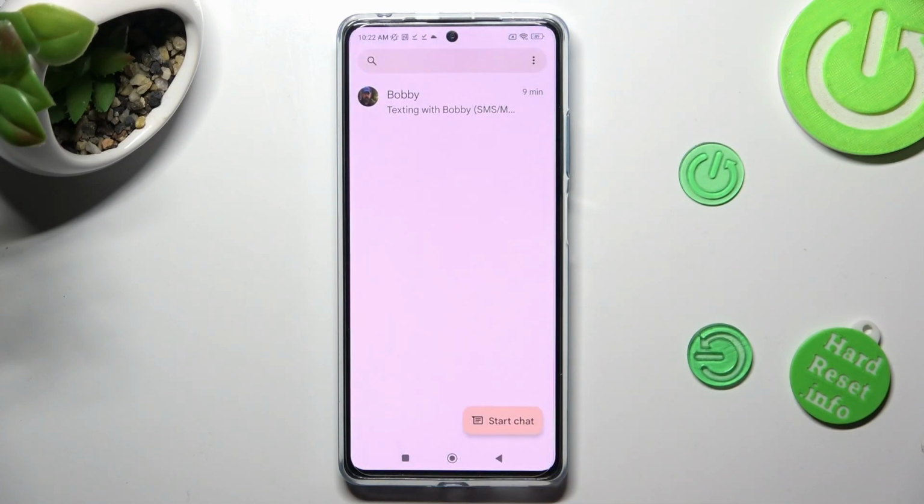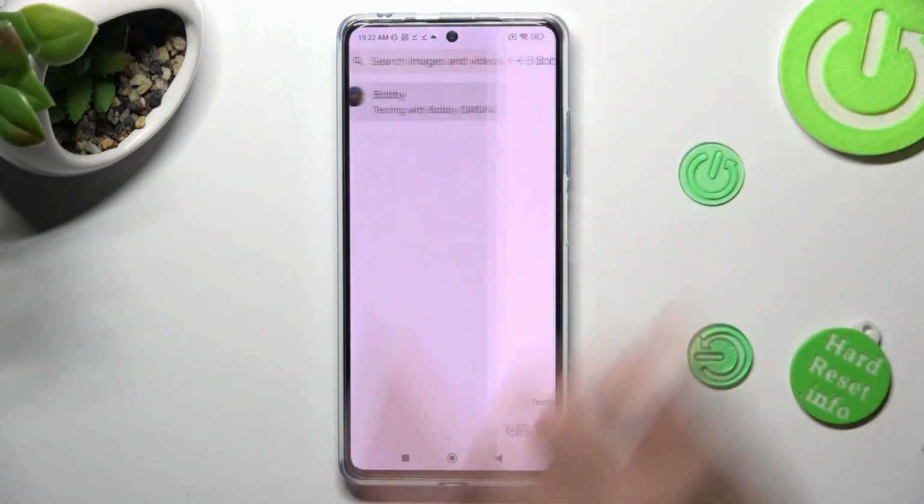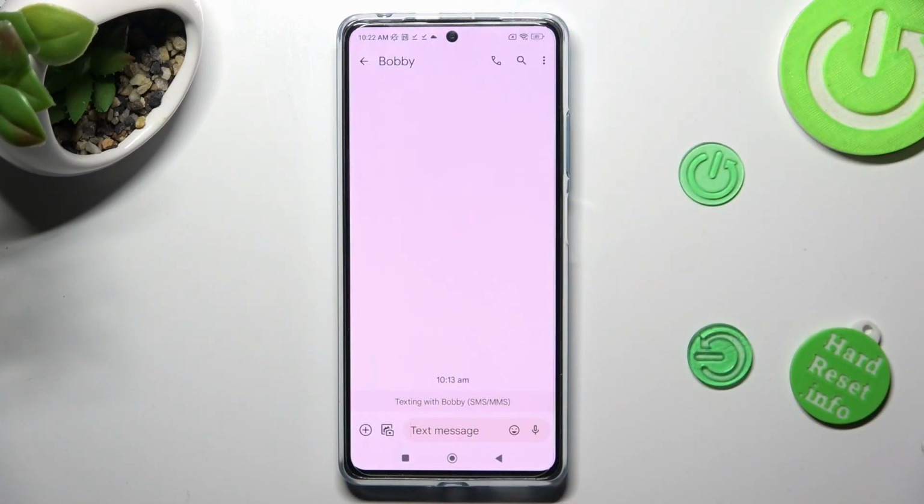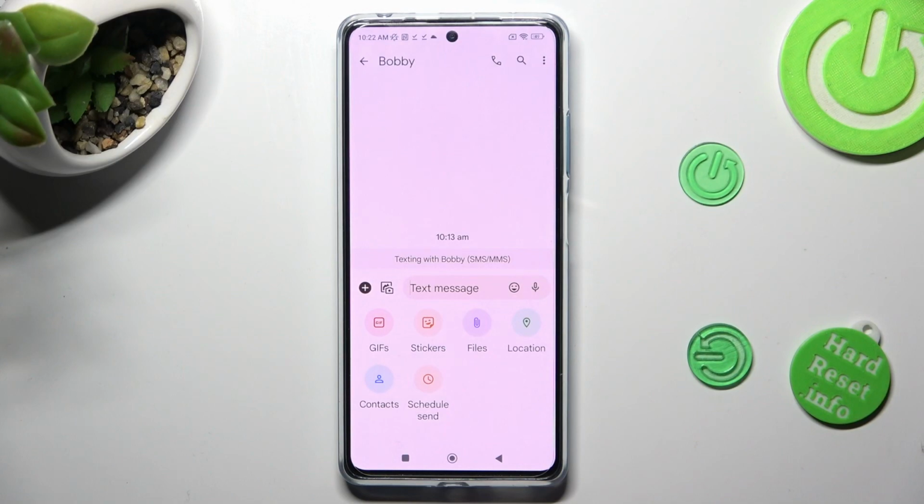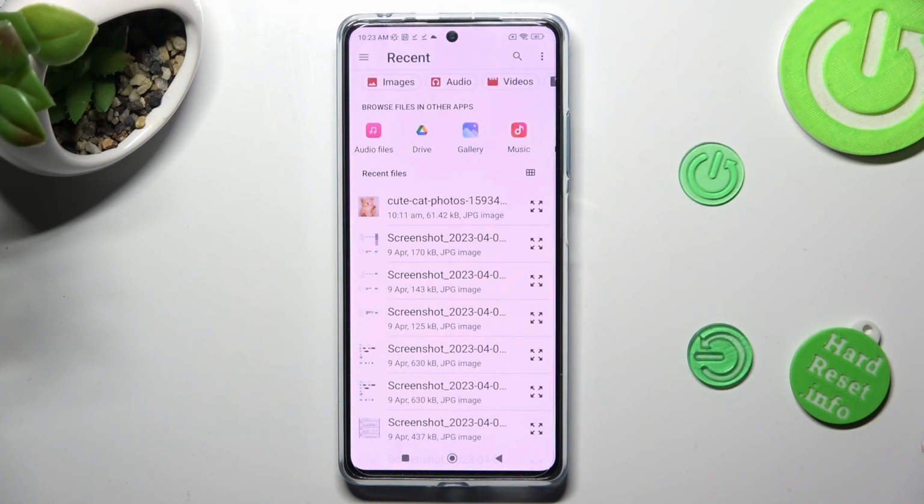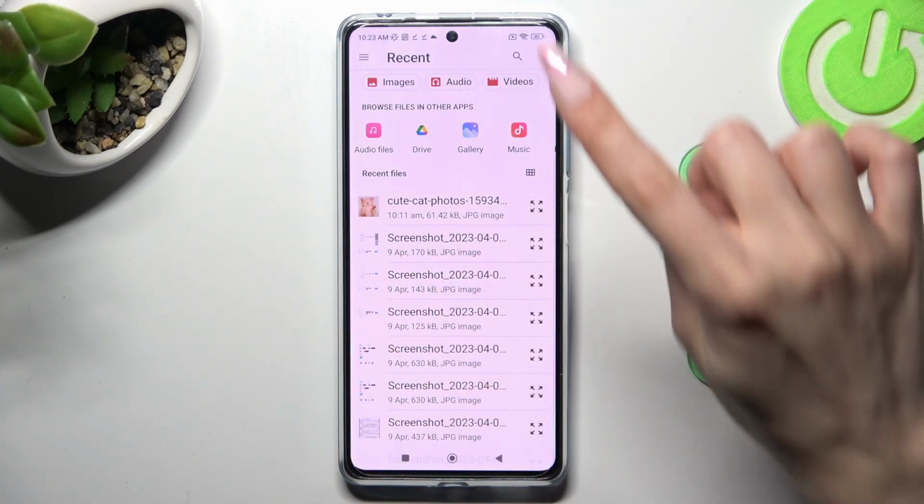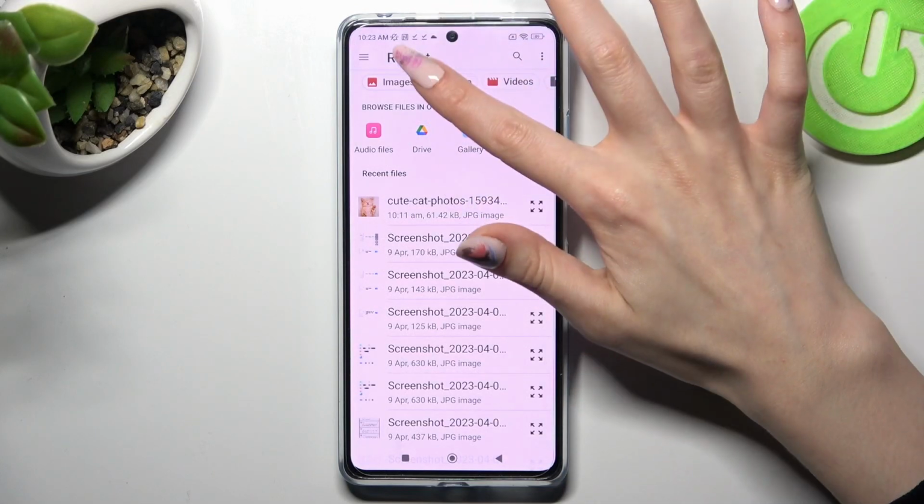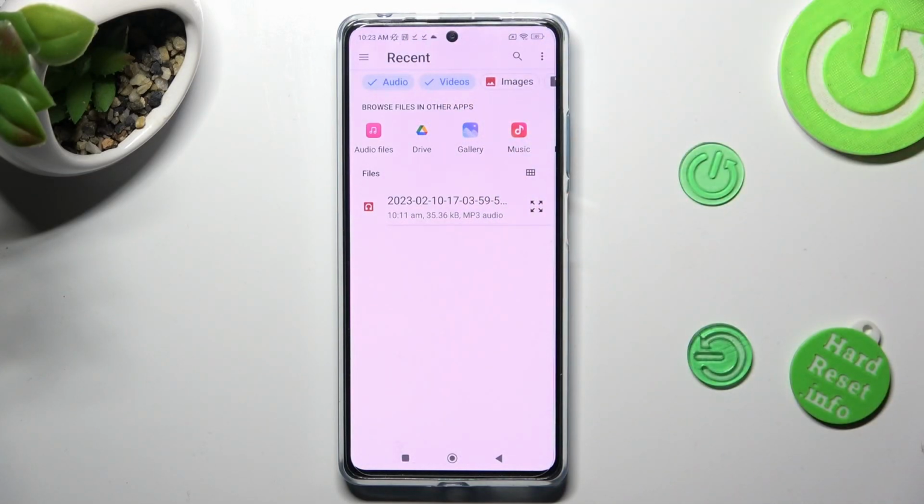Now select one of your chats and tap on this plus icon at the bottom left corner of it. Then click on Files. Finally, you can pick them from here or tap on those two filters, Audio and Videos.